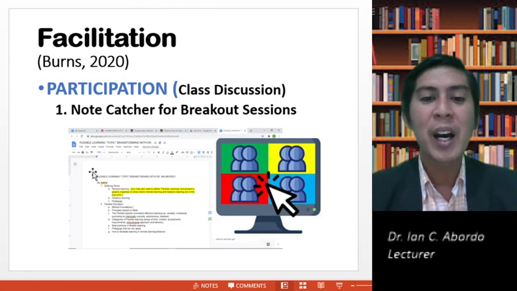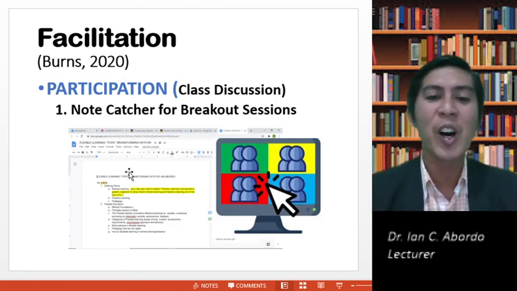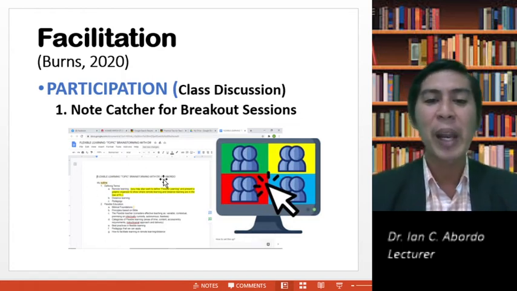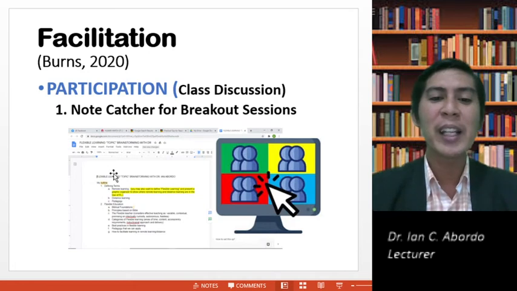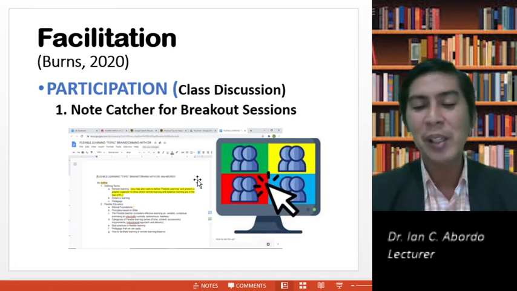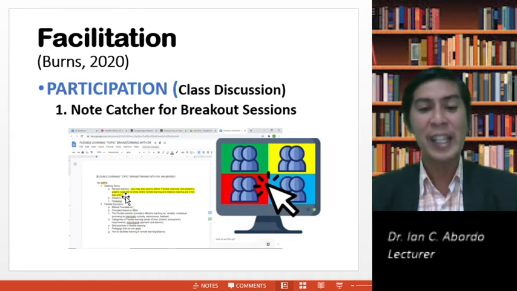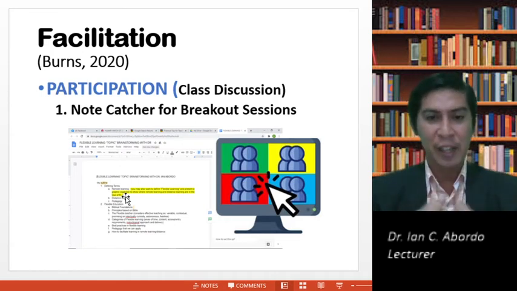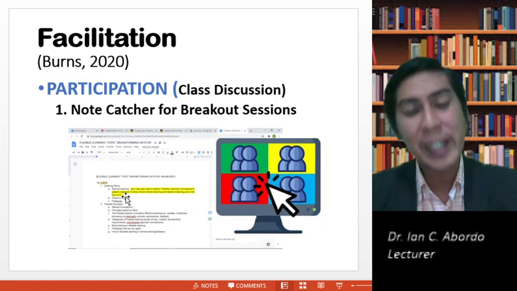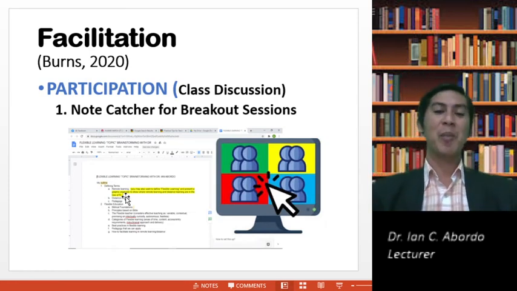you can have a title there, and the teacher can place the rules of the breakout session there, how to facilitate. They can place inside the page the title of the discussion, what they will discuss, and everybody is hooked to this page, and everybody can write. This is a note catcher, a way of catching what is discussed in the breakout session.